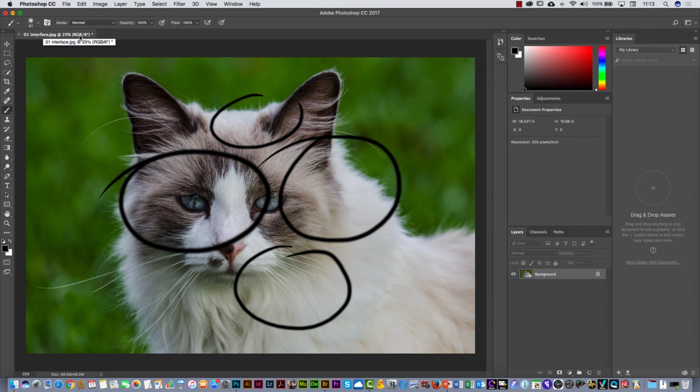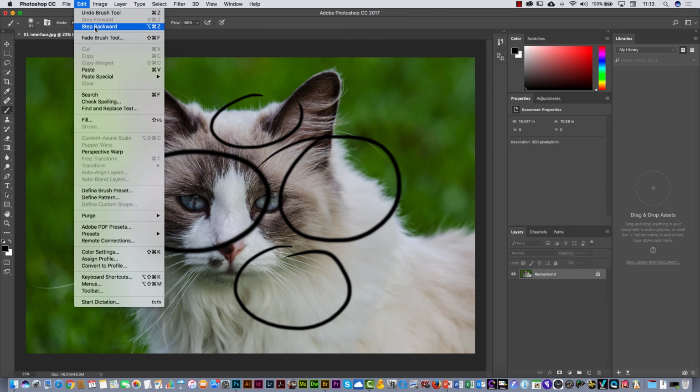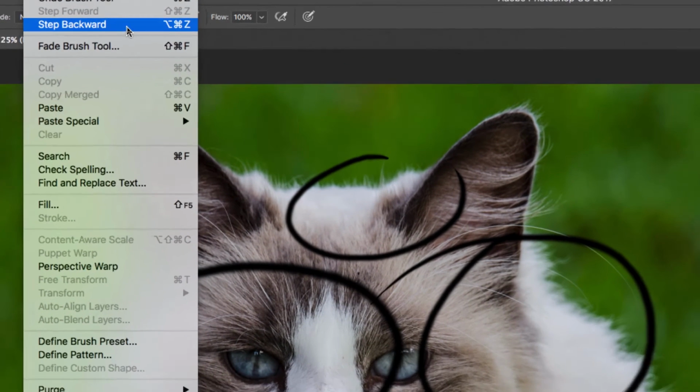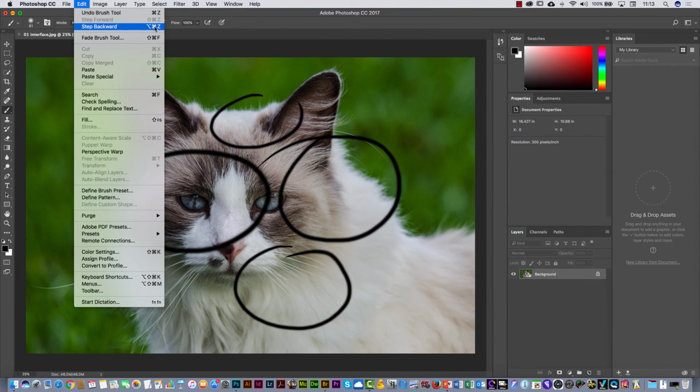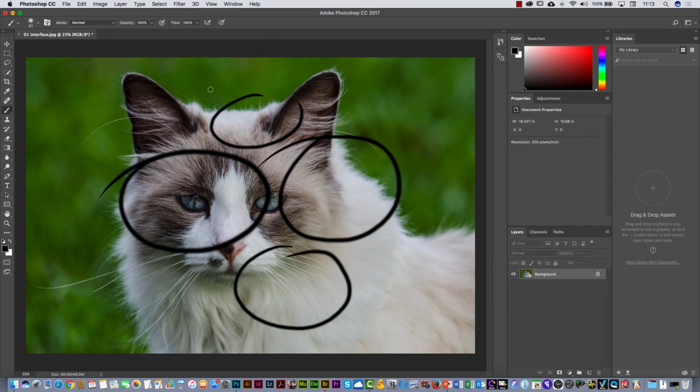But what if you want to go back? Okay, there is another option here. You have the step backward, which is Command Alt Z, or Command Option Z on the Mac, or Control Alt Z on the PC. But instead of using this, what I like to do is use one of the panels, which is the history panel.